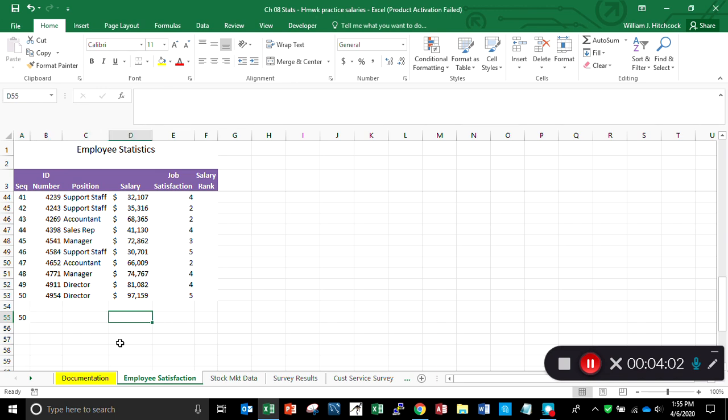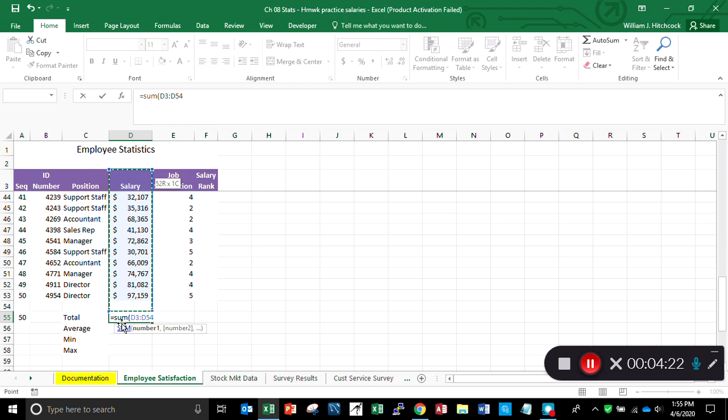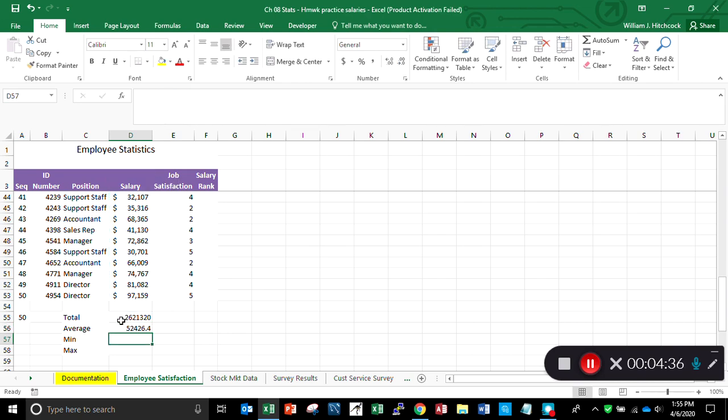All right, next what I want to do is I want to get the total. I'd like to get the average, the min, and the max. So we'll do equals sum parenthesis, shift end up. I'll do the same thing for the average, equals the average, cursor up here, cursor up a couple of times while I'm holding the shift key, hit end and up arrow. There's my average salary. We've got the minimum.